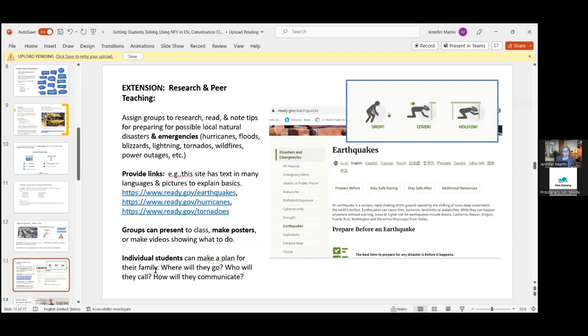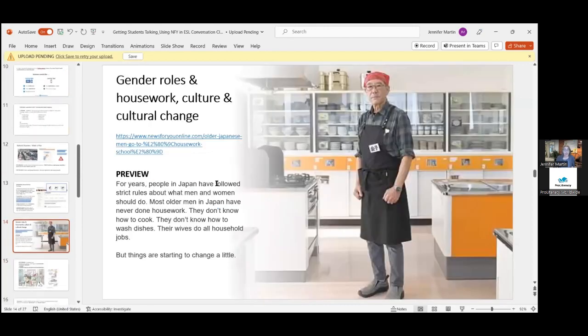And individual students could also alternatively make a plan for their family. So where will the family go? Who will they call? How will they communicate if they're separated when the event happens? So that could be a writing assignment, right? Okay, so something you could do with that article beyond the article.